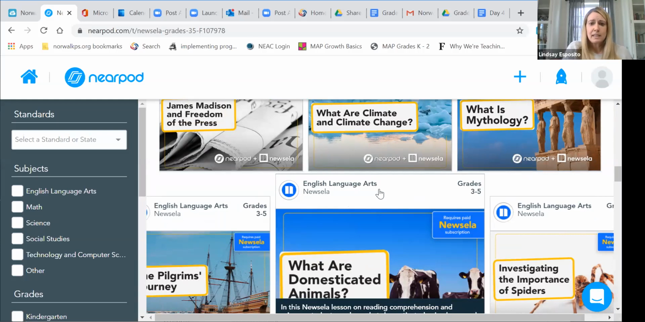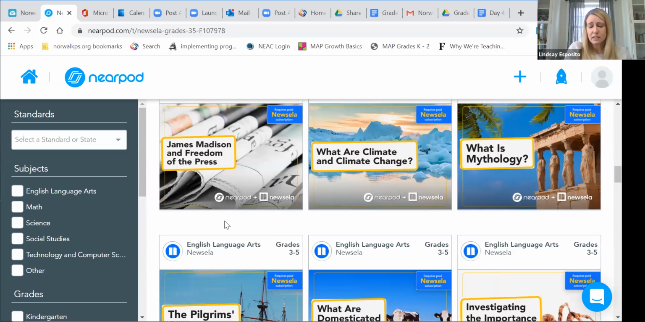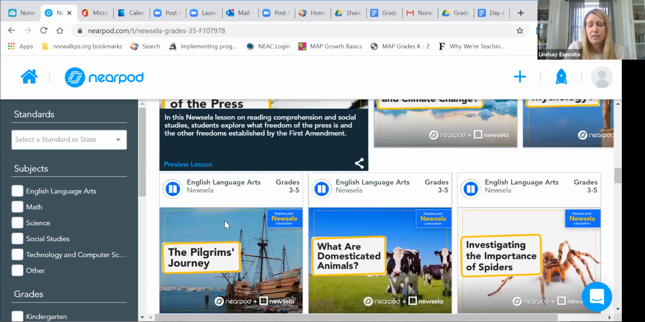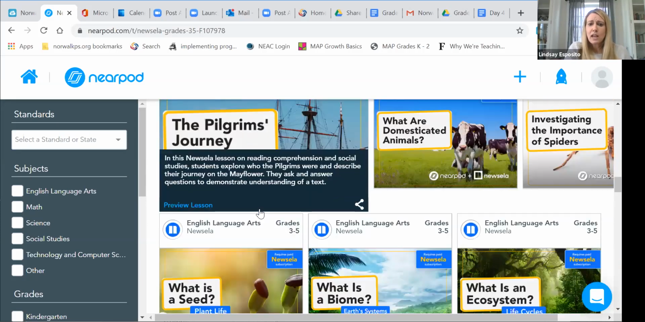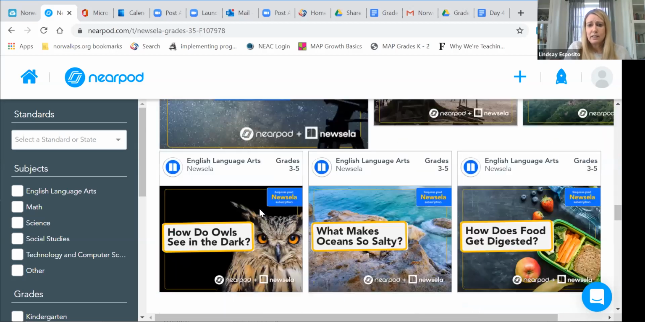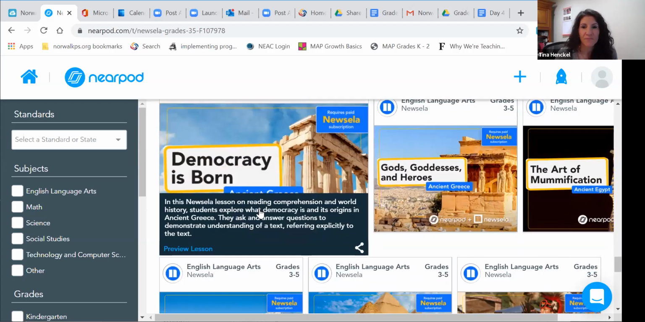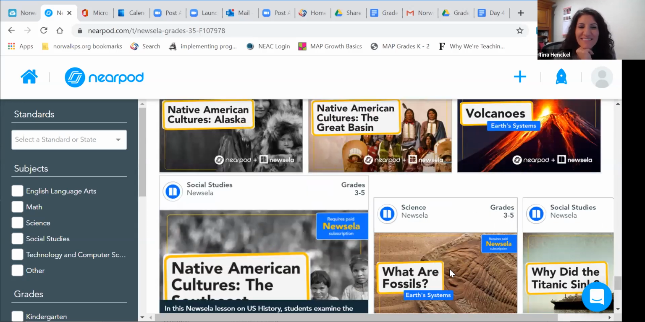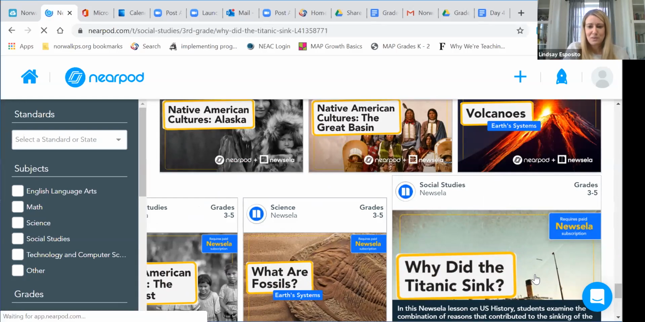Now, as you can see, they are just kind of plopped in here, so you have to do your due diligence as a teacher and sift through to find lessons from the content area you're looking at. There are ones that have to do with social studies, there are science lessons, and there are ELA lessons. And there's math too.